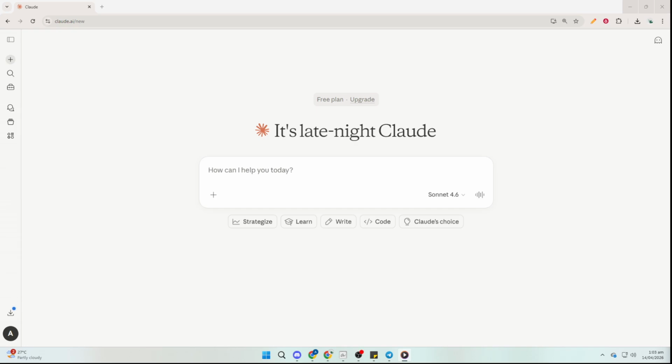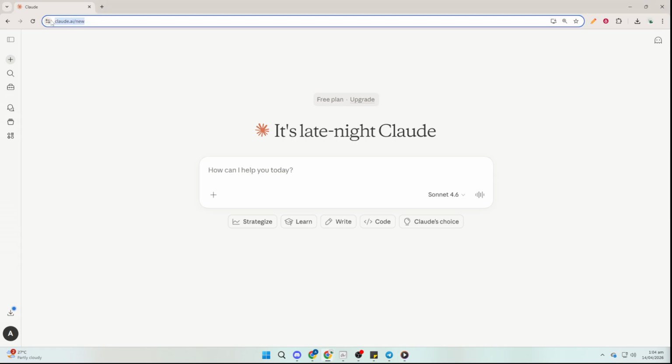In today's video, I'm going to teach you how to upload images to Claude AI. By the end, you'll know exactly how to add a picture to your chat and get useful descriptions, insights, and explanations from it. First, open Claude AI and log into your account.